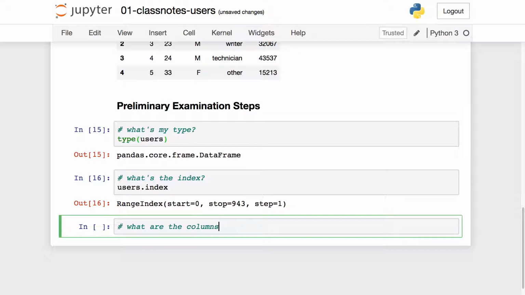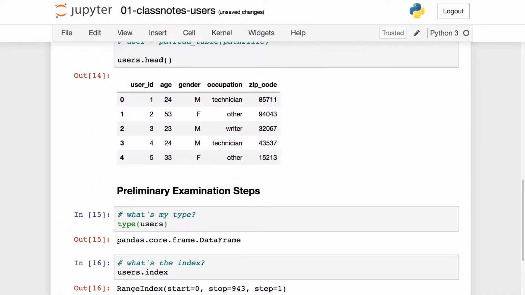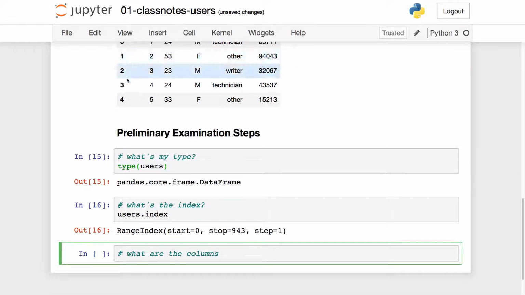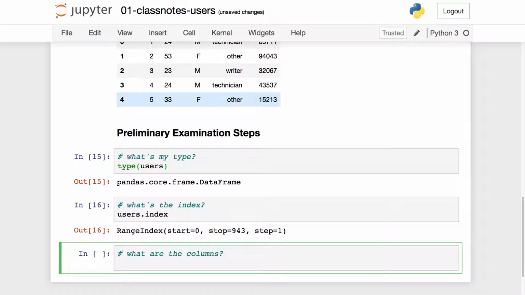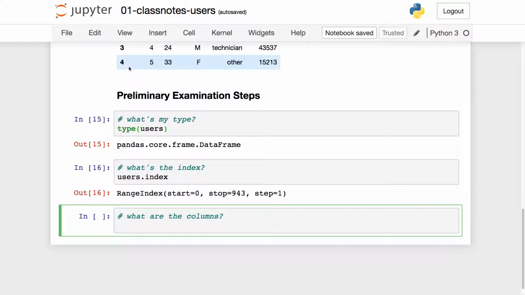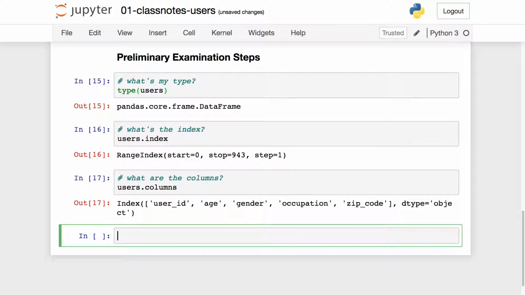It's possible to have steps of 2 or 3 or any number. Really anything can be an index. For example, I could even set the occupation to be the index. But here it's just a vanilla auto count. What's the method for having pandas display those column names? Just .columns, exactly. users.columns, with or without parentheses? Without, exactly.